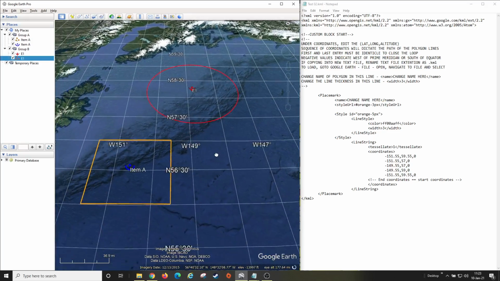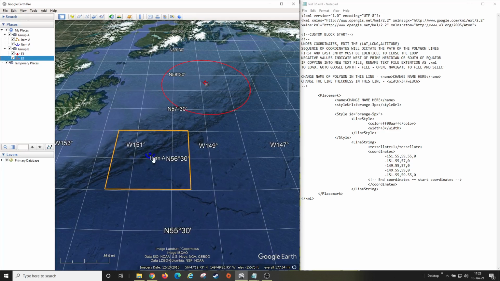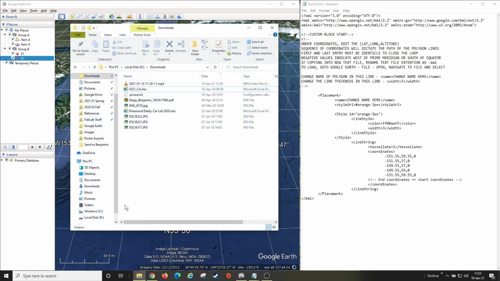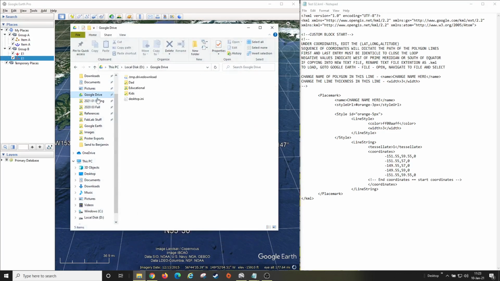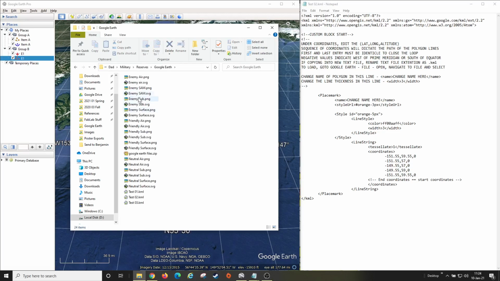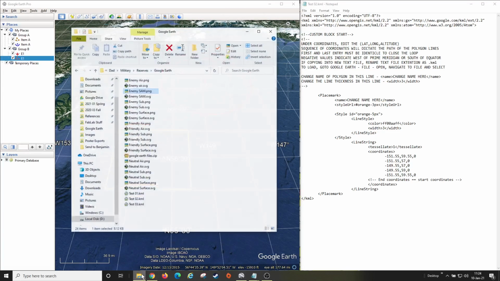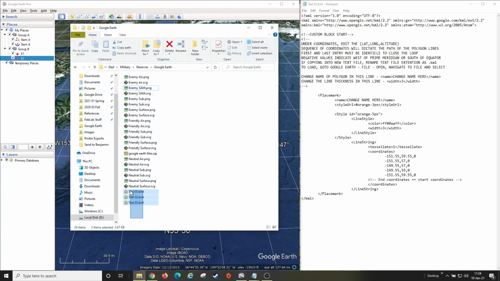Okay. If I want to customize a box that I have placed, here I have a handful of boxes I've already created. Let's take a look at what they look like.